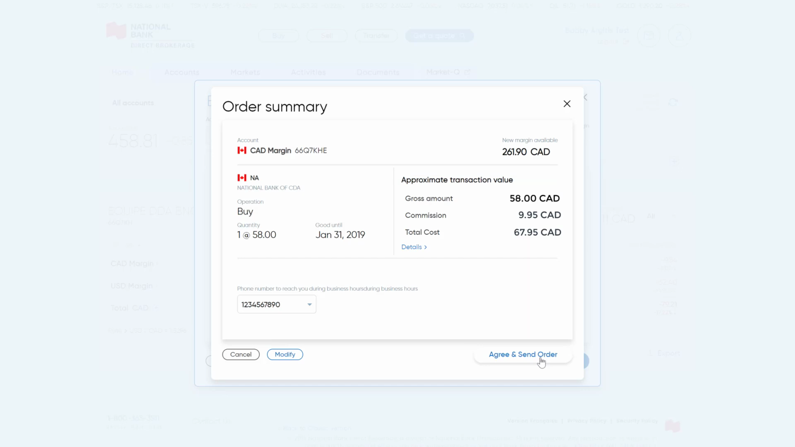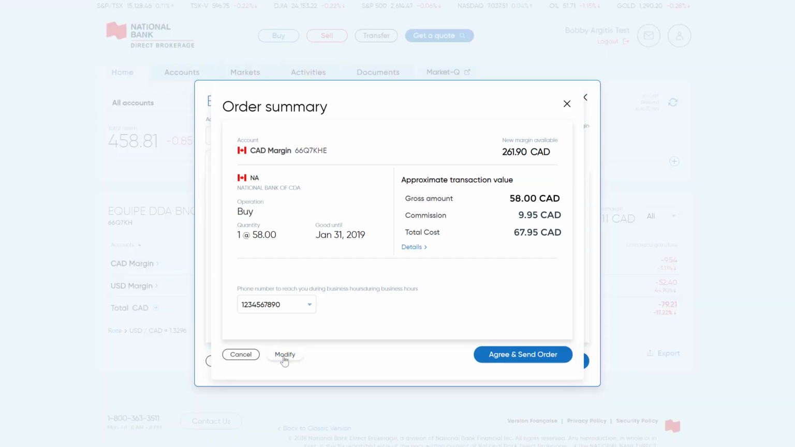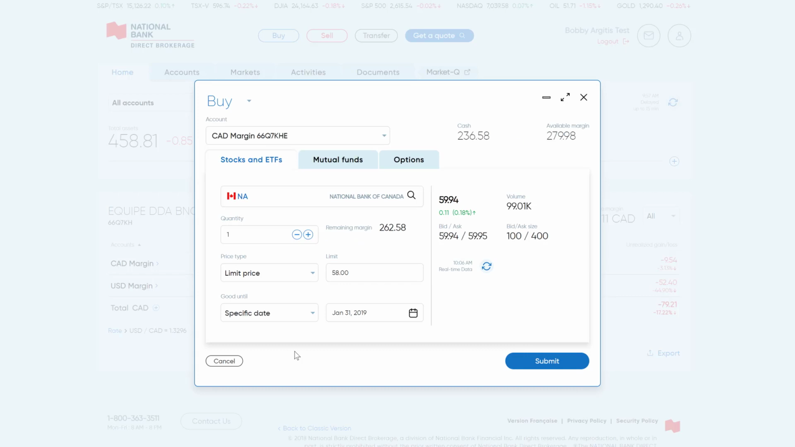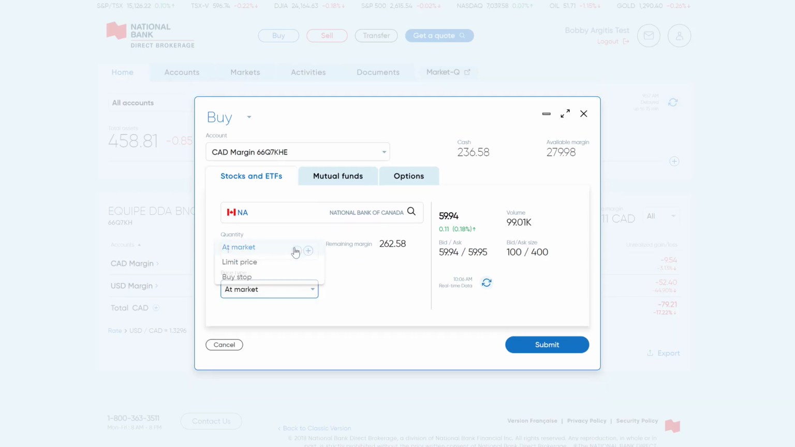Now, before going any further, we will click on the Modify button to bring us back to the previous trade, and we will change the price type from limit price to at market to show you an actual trade. A market order is an order to buy at the best available market price immediately. In other words, buy now. The price we receive should be very close to the ask price.